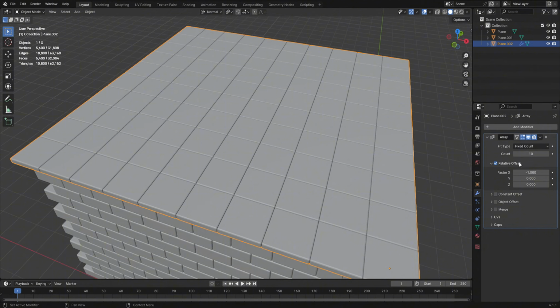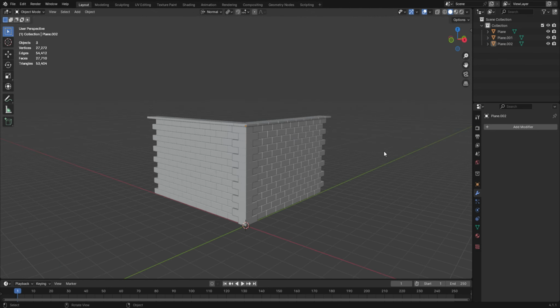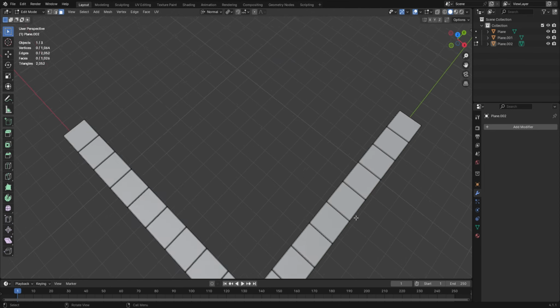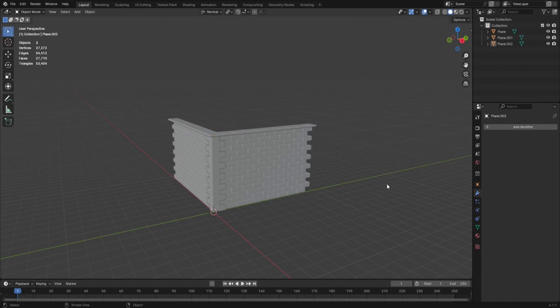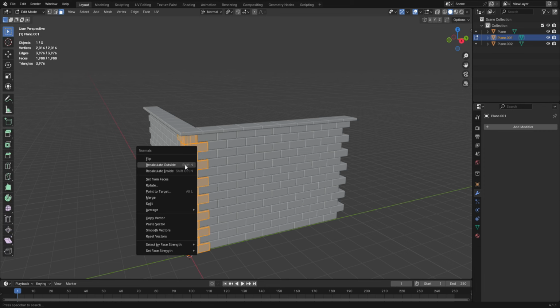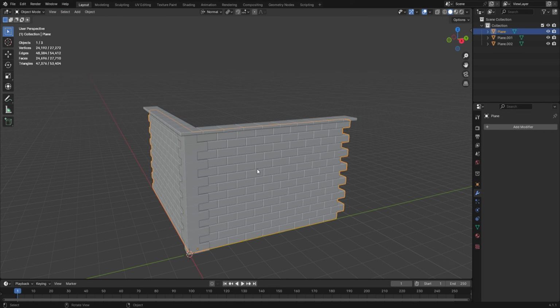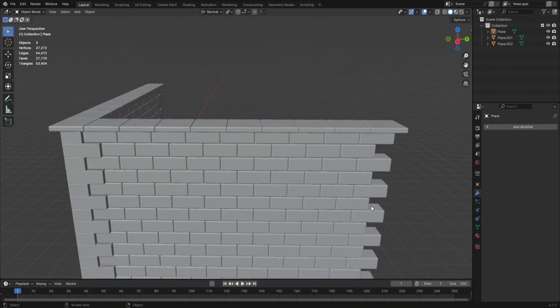Control J, actually Control C. Apply the array modifier, Control J. A, Alt 10, recalculate outside. Then we are going to do the same thing here. A, Alt 10, recalculate outside. A, Alt 10, recalculate outside.